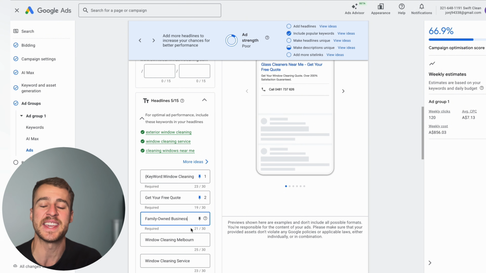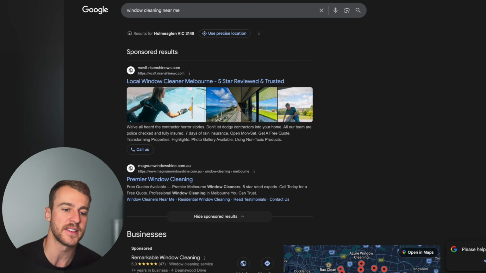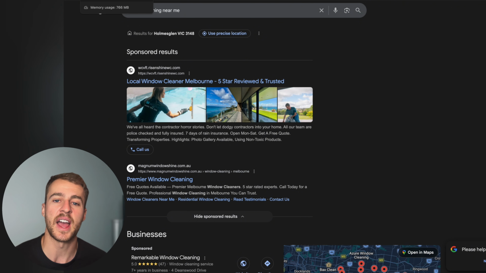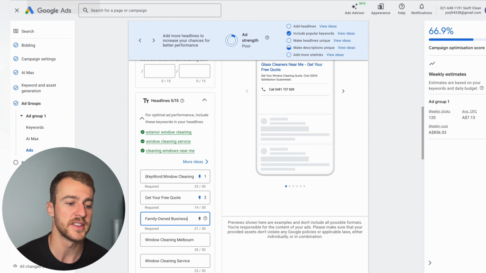I also recommend taking great insight from what your competitors are doing. They've obviously been running ads for longer than you, so they have different headlines that are probably working pretty well. So as you can see, 5-star reviewed and trusted, that's probably a pretty good headline, right? I'm sure they've been running ads for a very long time, so they probably know that this headline works really well because it's leaning on the social proof angle. So I recommend going out and doing some great research on your competitors and seeing what they're doing.